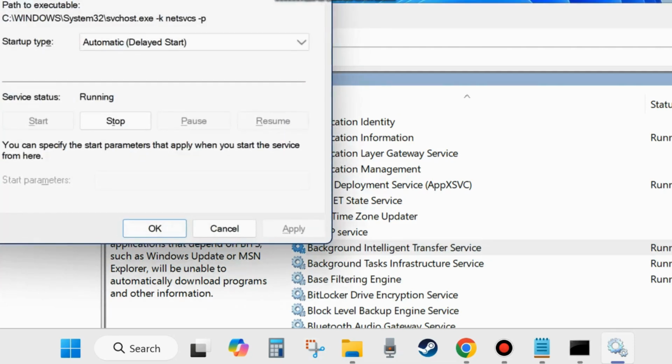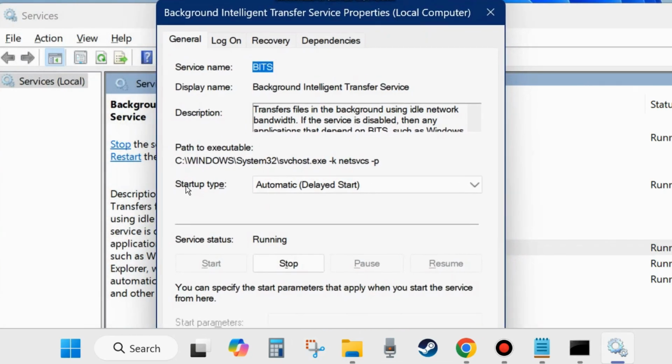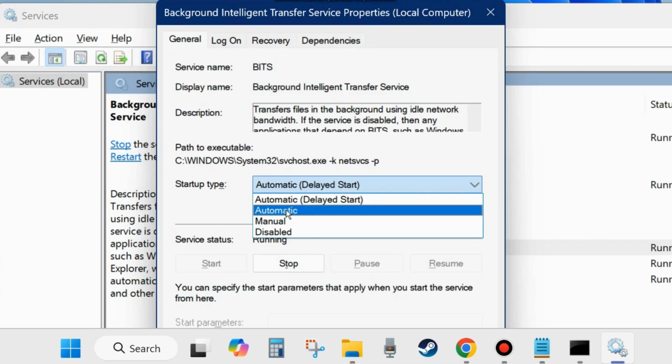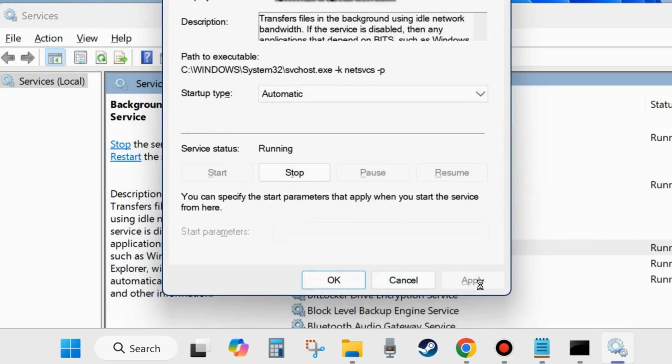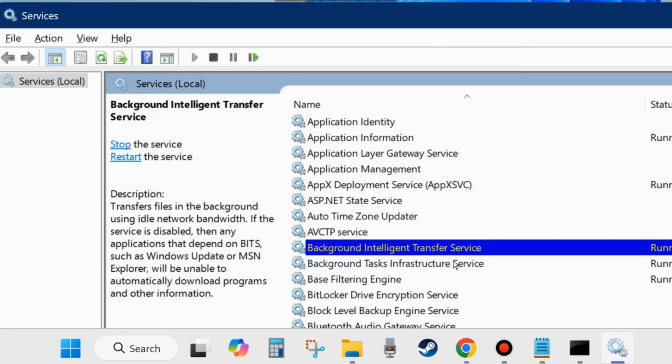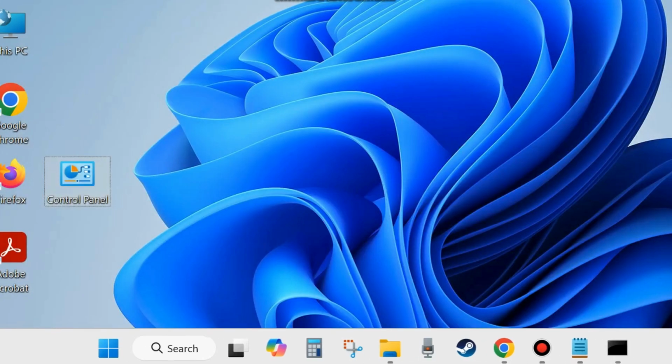And after that, double click on it to open its properties, go to the startup type section and set it as automatic. And finally, click on Apply and OK to save the changes. Your system error code 110 will definitely be resolved. That's all.